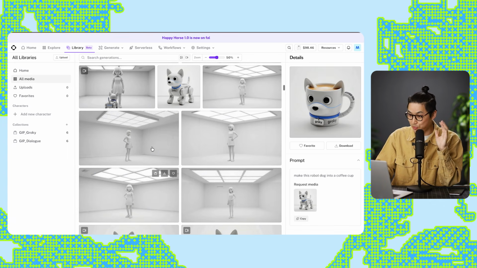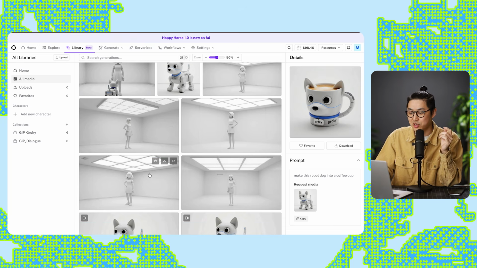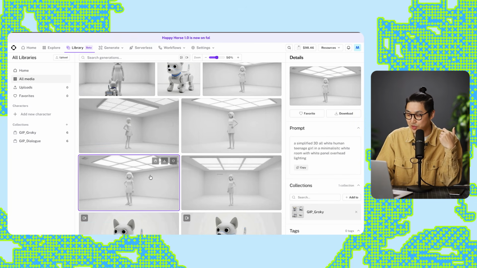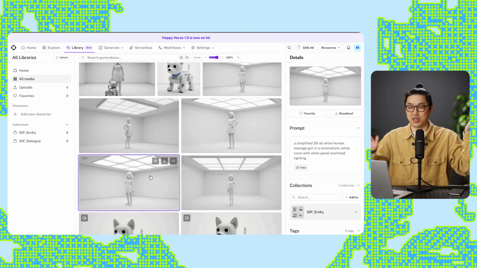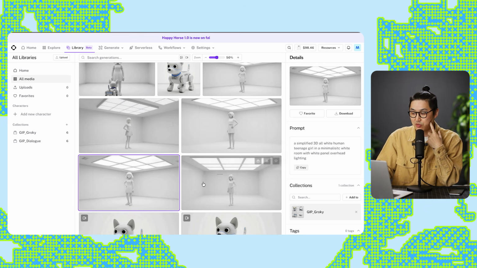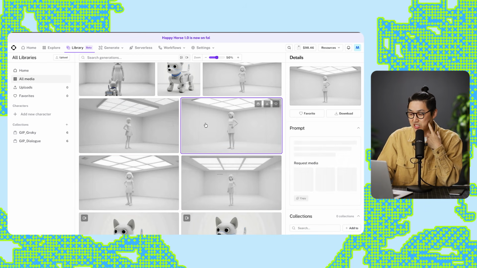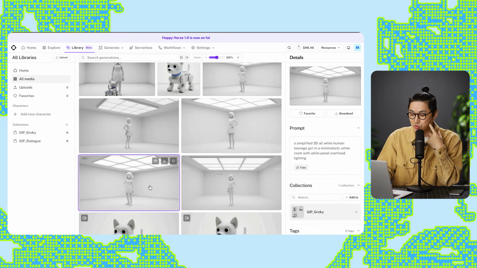And we're back again on the preview fall playground, and you can see here that I prompted for a simplified 3D all-white human teenage girl in a minimalistic white room with white panel overhead lighting, and boom, it nailed it. It does look like they're kind of 3D models here. This one had a little bit too much detail, and then this one I thought was perfect.